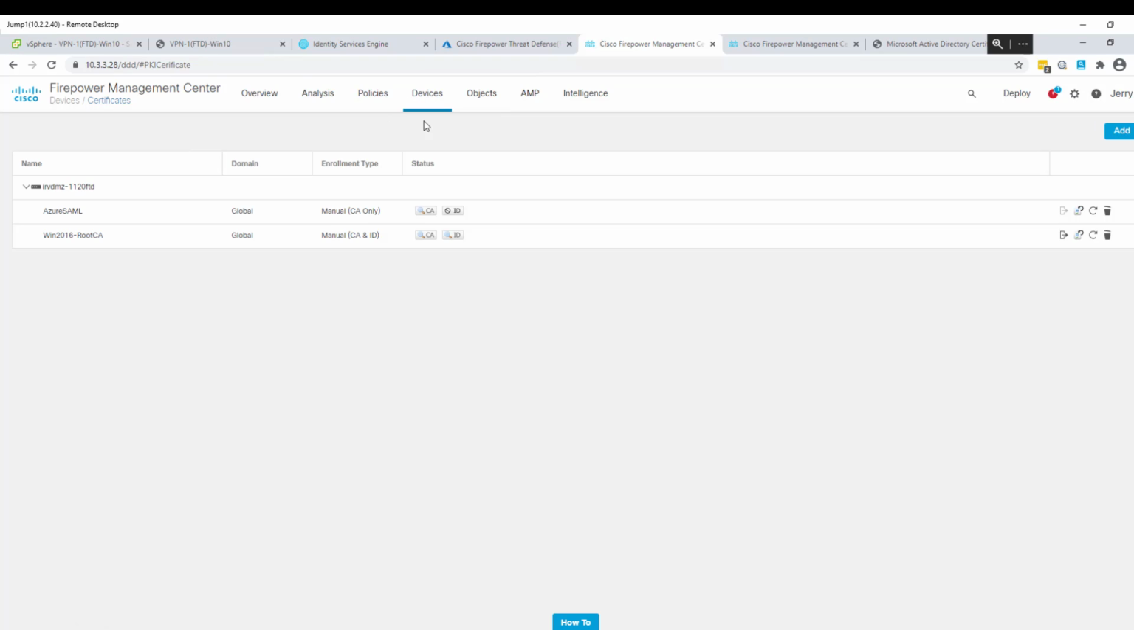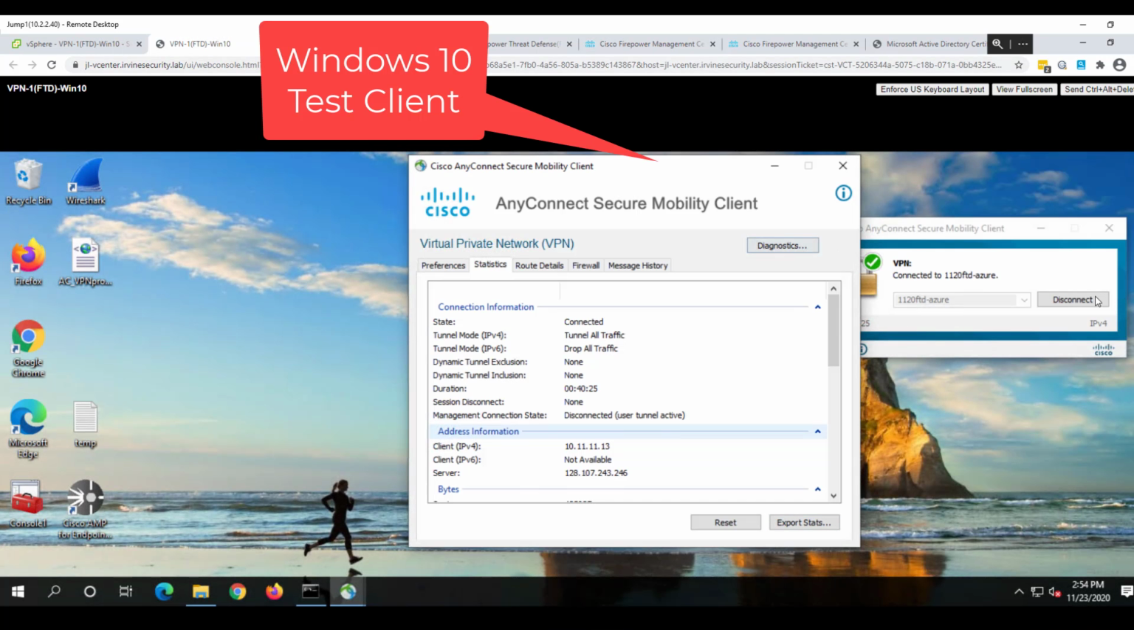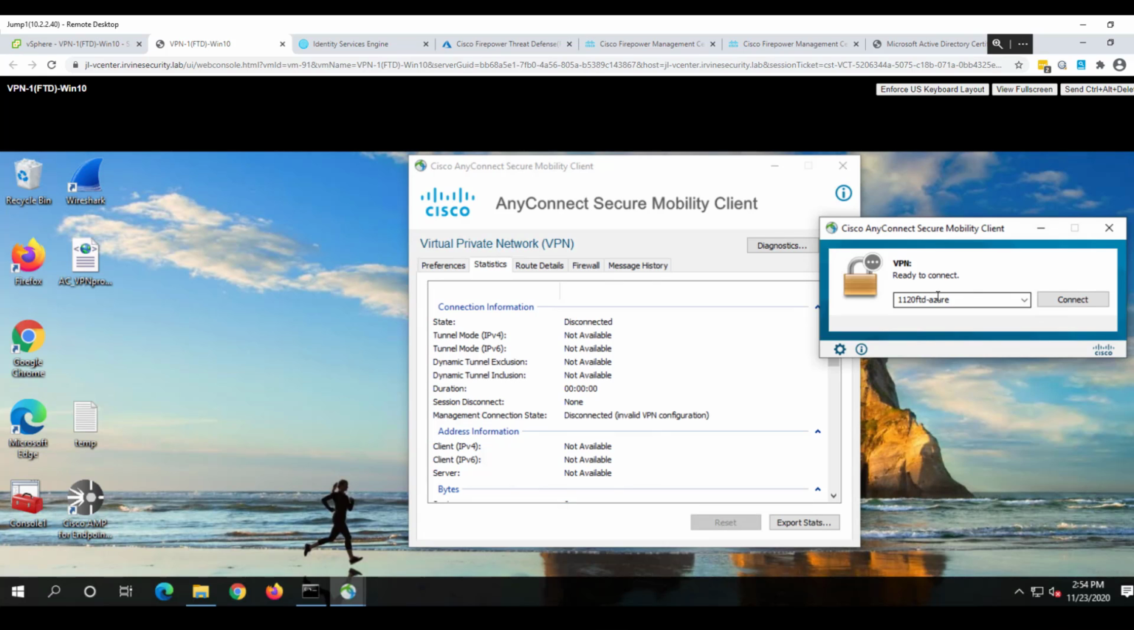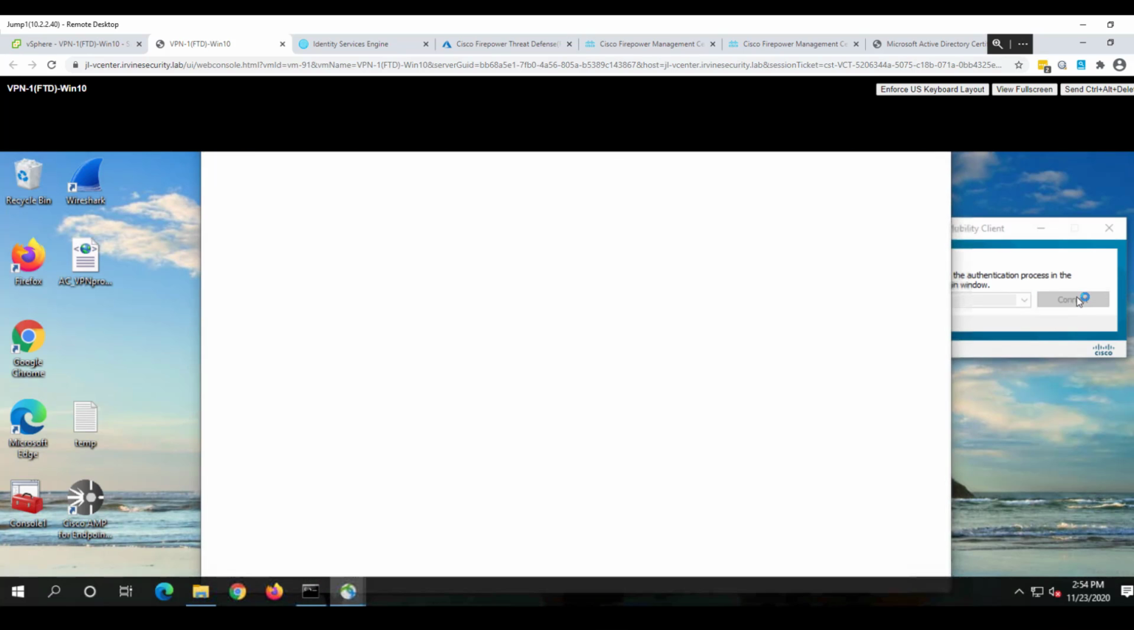So now let's go ahead and go to my FTD box. If I'm already connected, let me drop this connection here. So you can see here's my Windows client. My connection group URL is ftd-azure. So I'm going to hit connect. This was already imported because I connected to it earlier, but really you can type in the full URL, irvdmz-1120ftd.cisco.com/azure. That's the connection profile to connect. But anyway, I'll hit connect here and I'm going to log on.